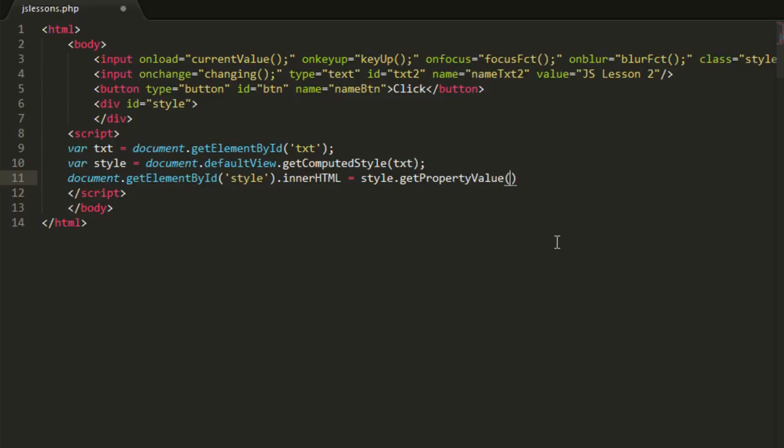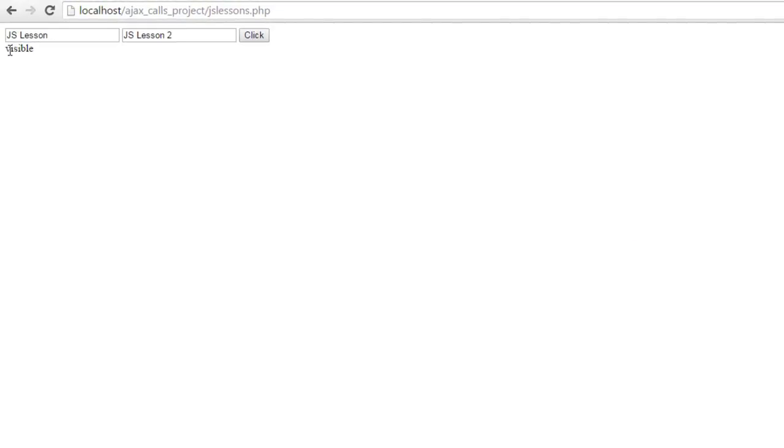It's an object, so we need another method to access this object, and type style.getPropertyValue, and here inside the getPropertyValue method I will type what type of CSS property I need. I need the visibility, for example. Let's refresh, and we'll see that the property of visibility is equal to visible.